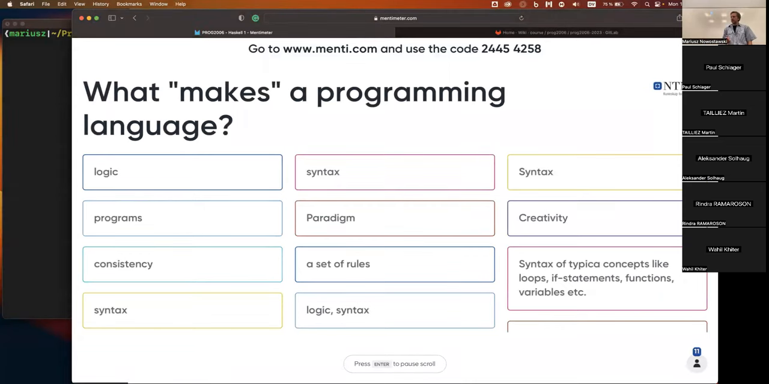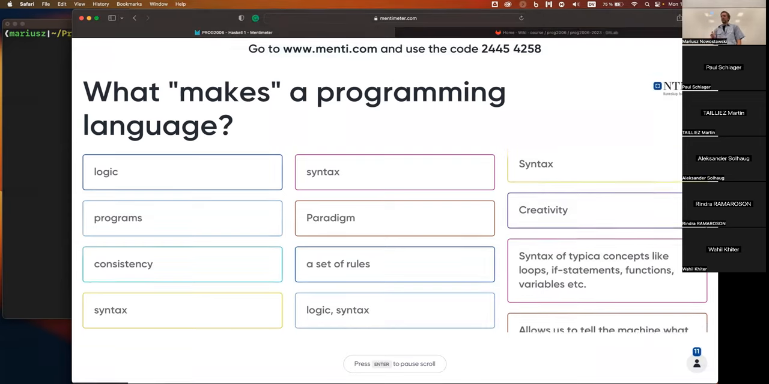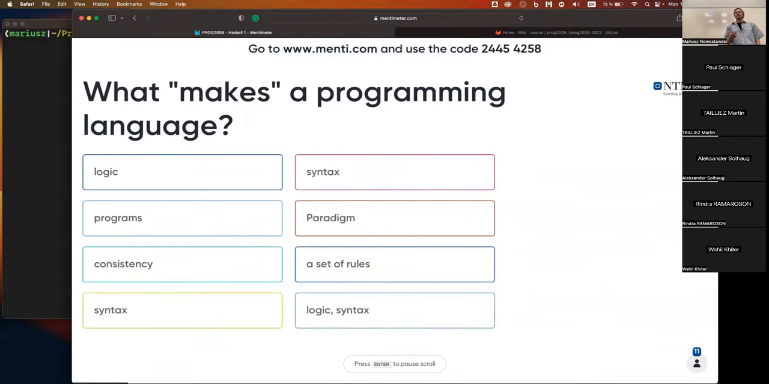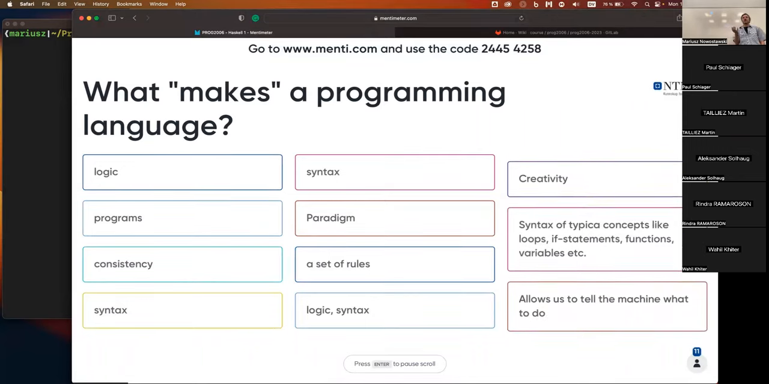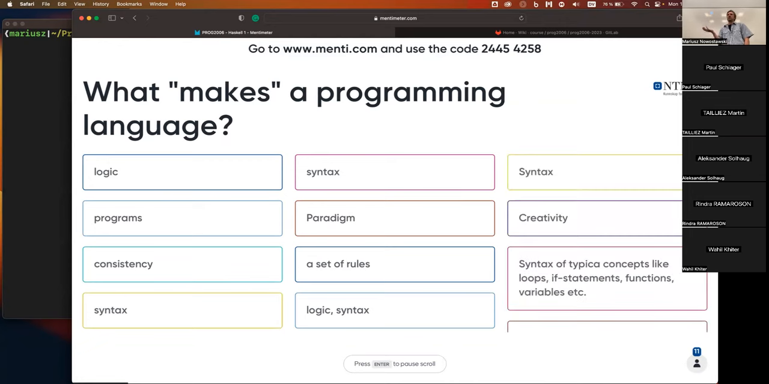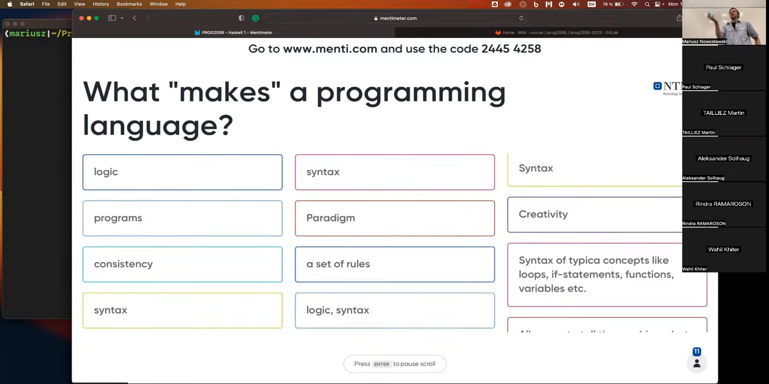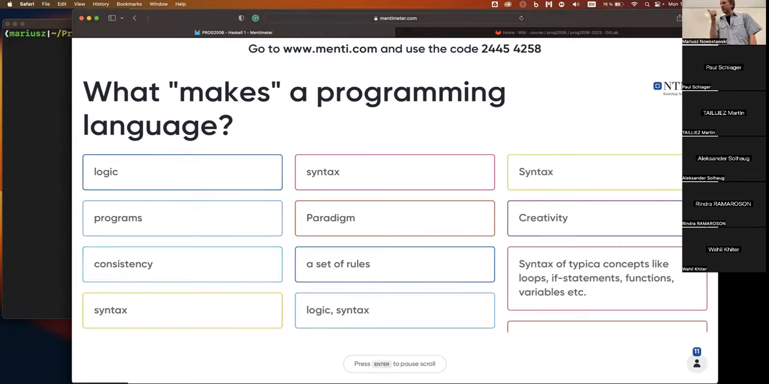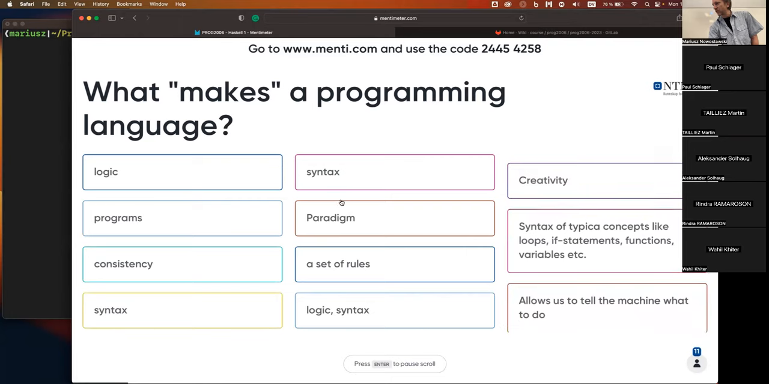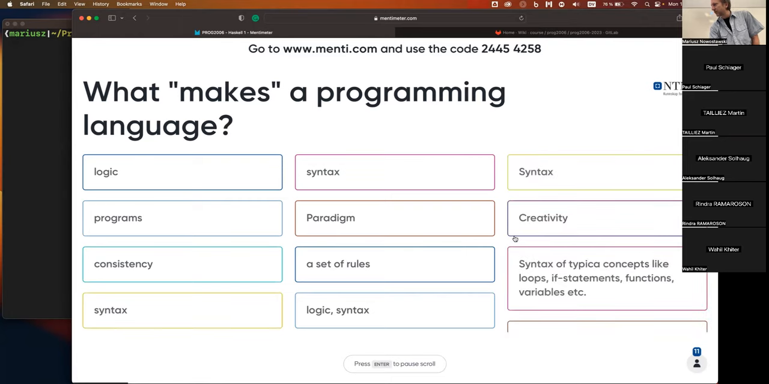So, syntax. Yes, syntax is a very good category. What is the syntax of the language, right? So, for example, if you're comparing Golang with C, you have a concept of loops, for loops, and then syntax in C++ or C is different than in Golang. And then you have to learn kind of a new syntax. I had a syntax problem in the last class with Golang, for example. So syntax, paradigm, and logic, and a set of rules.